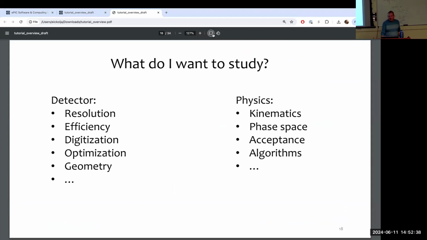So the question then becomes, for this group, assuming you all want to now get involved and make many contributions, what is there to study? You can concentrate on resolutions and efficiencies. There's the whole digitization aspect, getting more optimal. Geometry can be optimized. Geometry must be fixed and updated and made clearer and clearer. You might be more interested in the physics, phase space acceptance, and the algorithms used to get something from the physics objects.